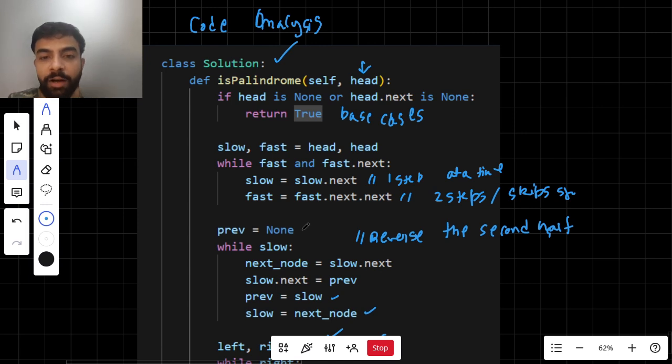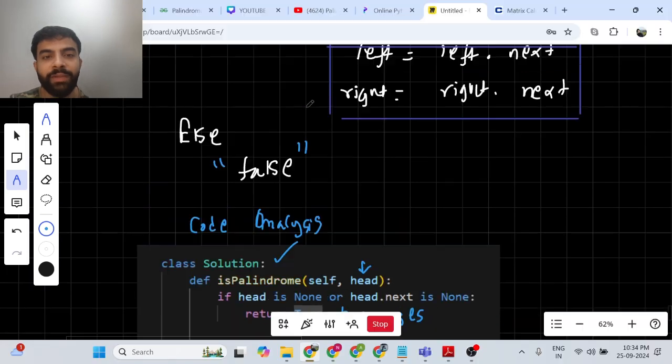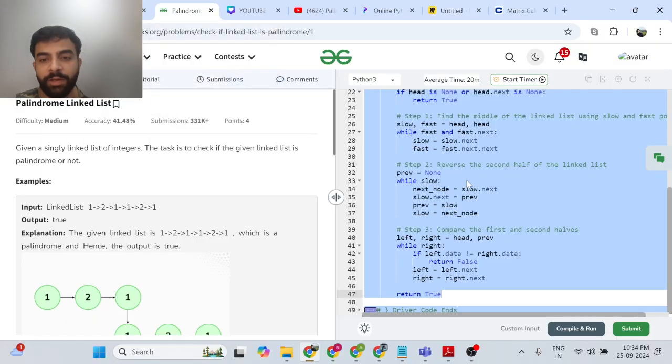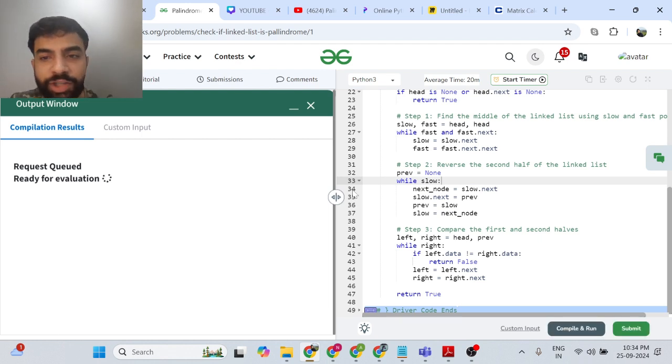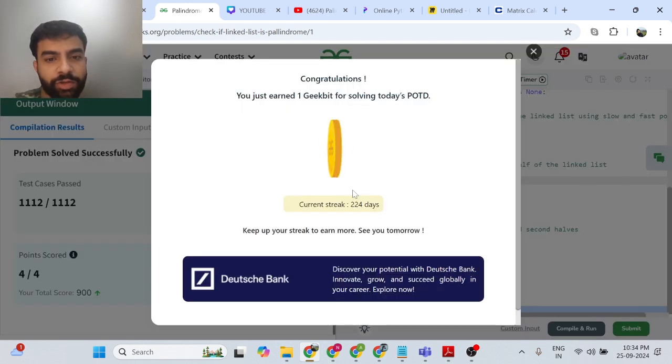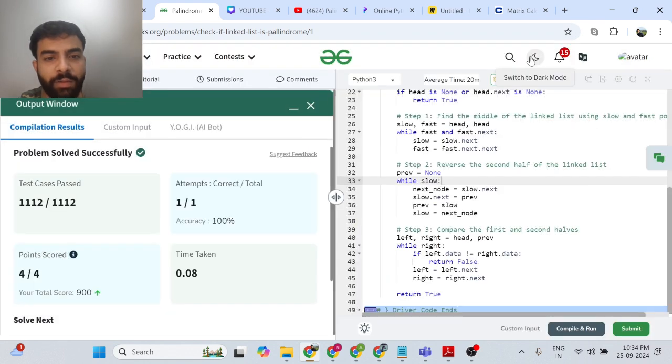If you guys could understand this problem statement, please drop a comment down and tell me your reviews of this particular solution. I'm going to submit this particular solution and check whether it works or not. So as you can see, we have solved this particular problem statement.